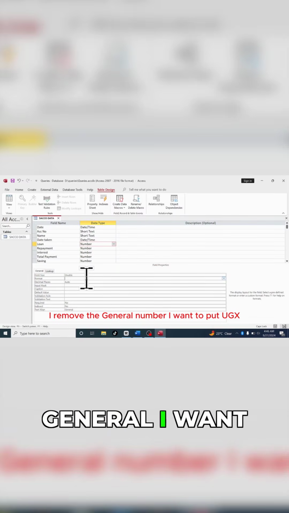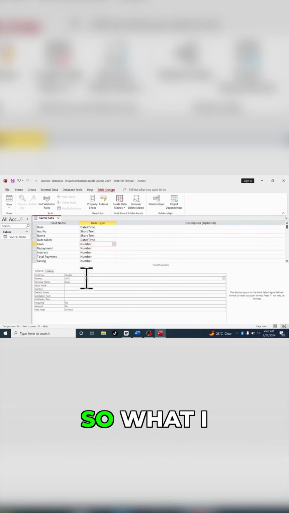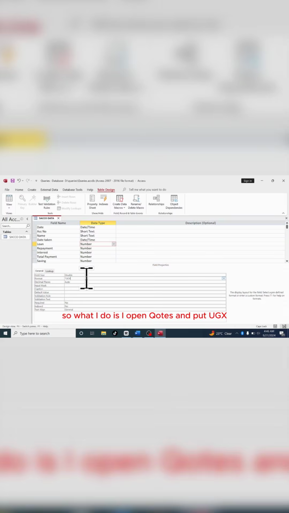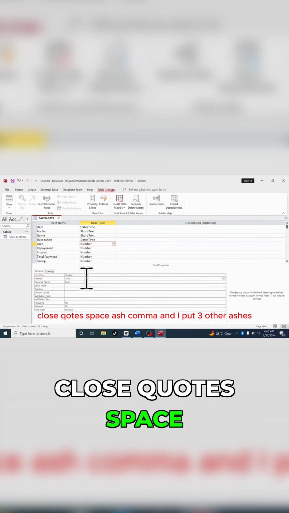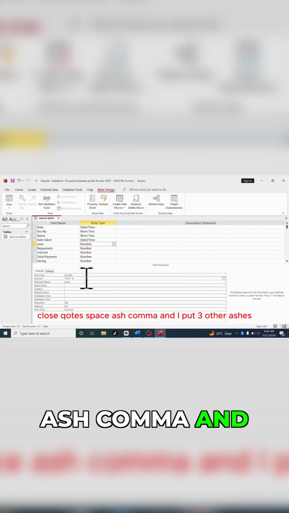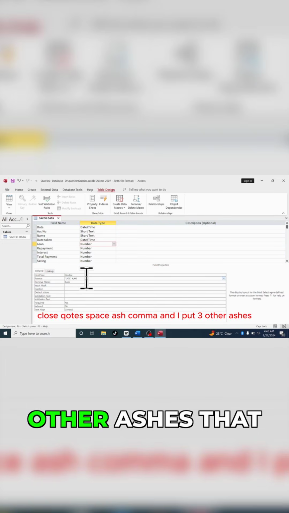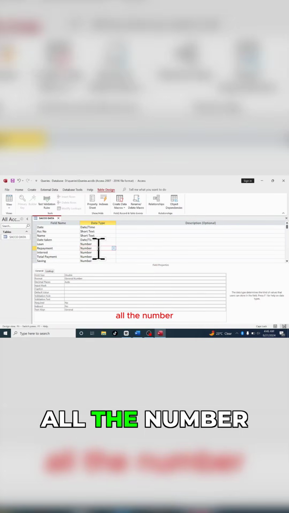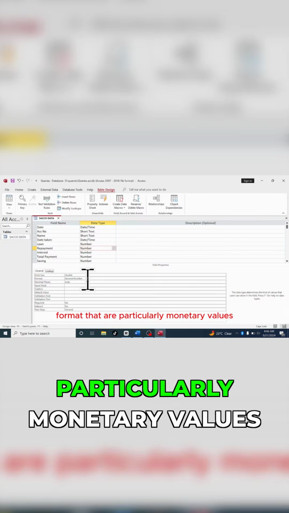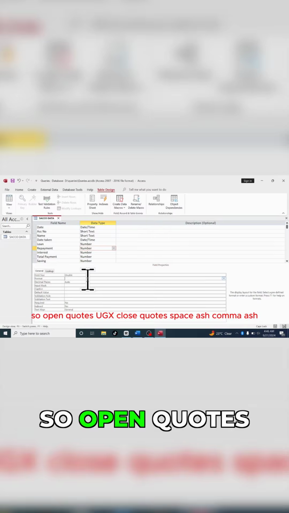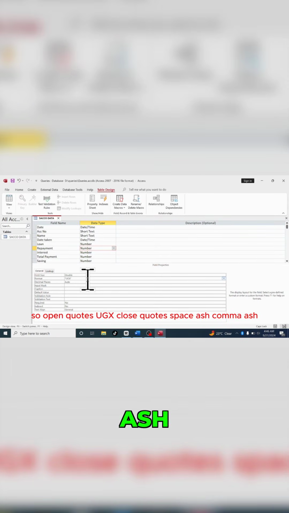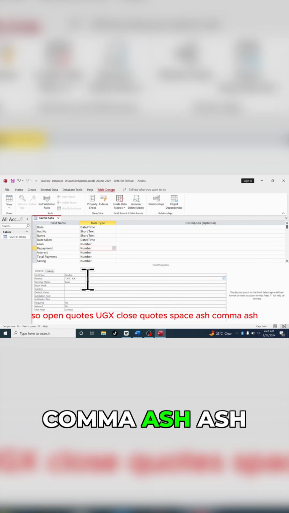I'll remove the general number. I want to put UBX. So what I do is I open quotes and put UBX, close quotes, space, hash, comma, and I put 3 other hashes. That is the format that is supposed to be put on all the number format that are particularly monetary values. So open quotes, UBX, close quotes, space, hash, comma, hash, hash, hash.